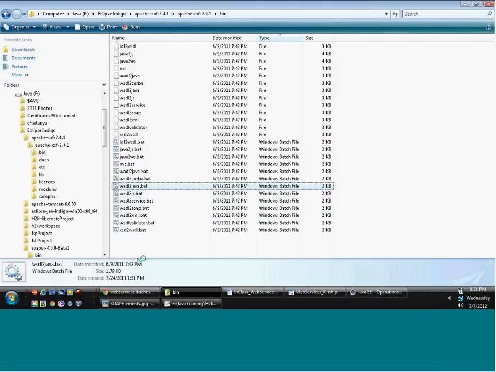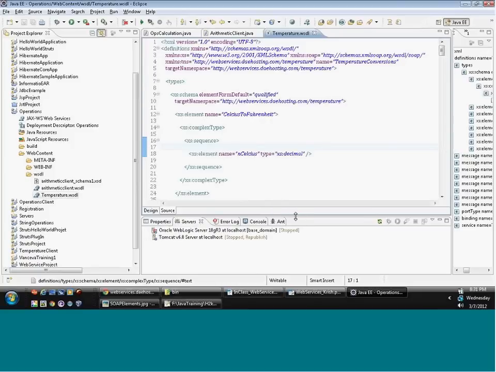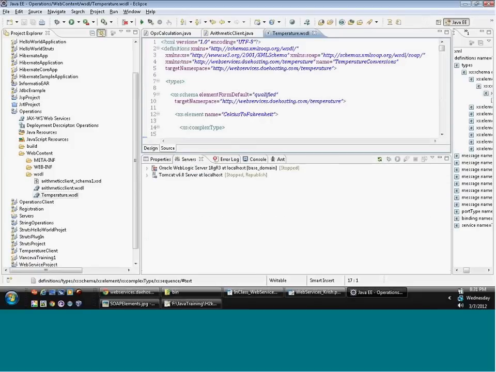WSDL to Java, which is going to convert the WSDL, the Web Services Description Language, into objects. Java to WS is the command used by your Apache CXF, and if you need it during object generation, use that particular command and you're going to generate all the required class files.